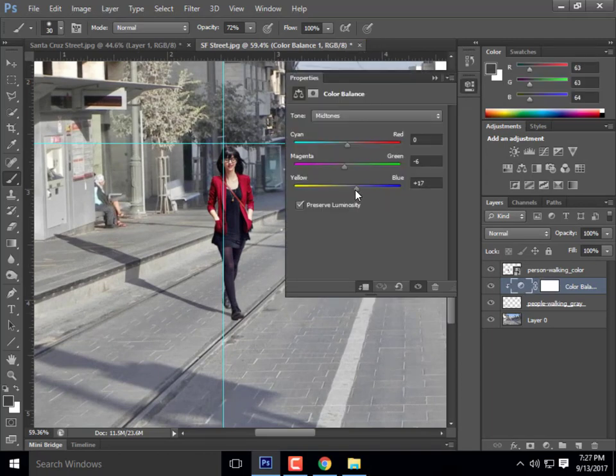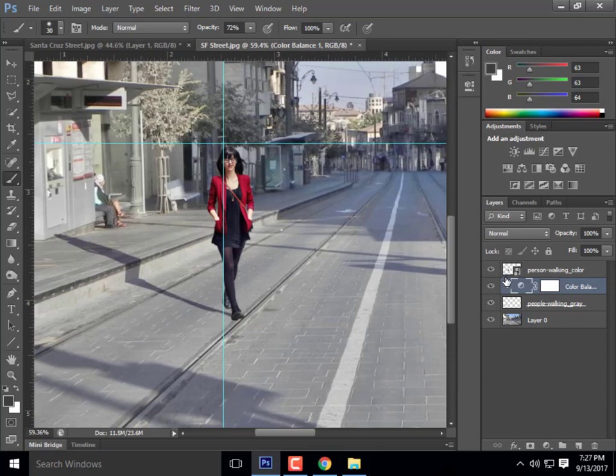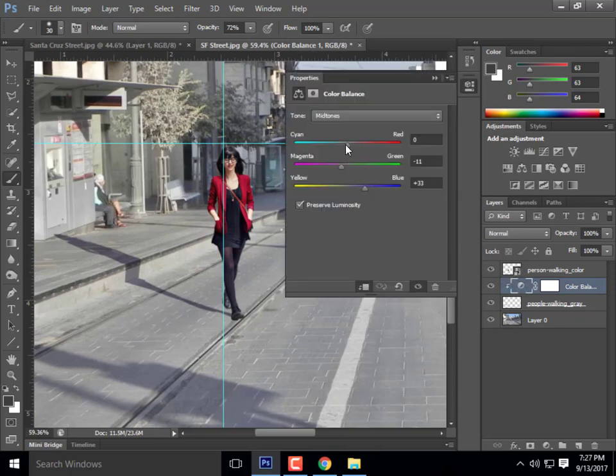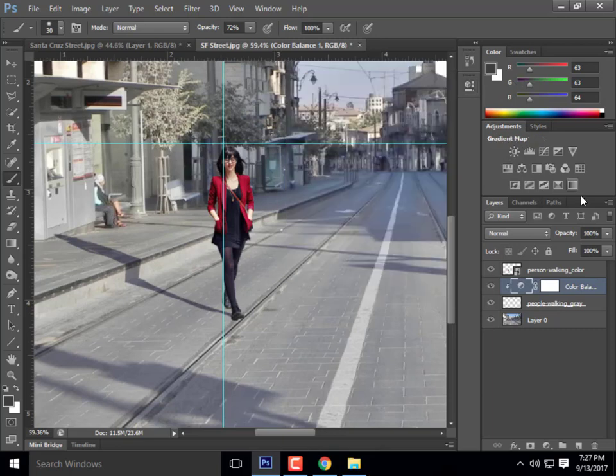But I think we're still a little bit off. Let's maybe add a little bit more. Yeah, let's try a little cyan. Yeah, that actually does help. I think it's still a little bit too dark. Let's make this like, yeah, that's a lot closer.